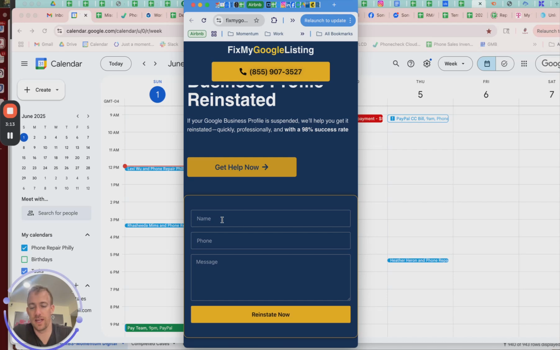And for your data collection, you want to have this integrated with some sort of third party like a CRM or a spreadsheet or something of that nature.